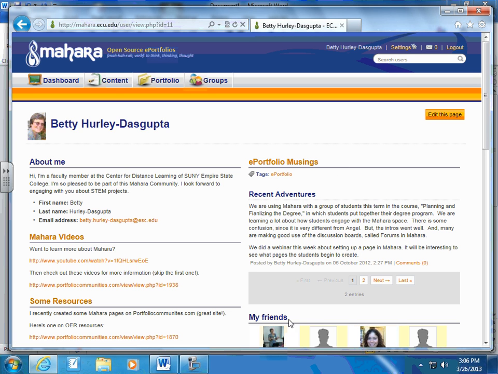And note that my friends are down here, and beneath my friends is a wall, which is similar to the wall on Facebook. So you see that there are some similarities to Facebook and the social networking aspect of Mahara. An important thing to note from the top is that in terms of navigation, you can move to any of the other sections from your profile and from other parts of Mahara.